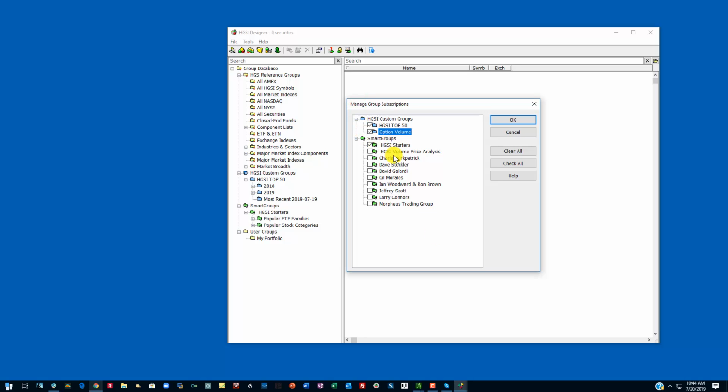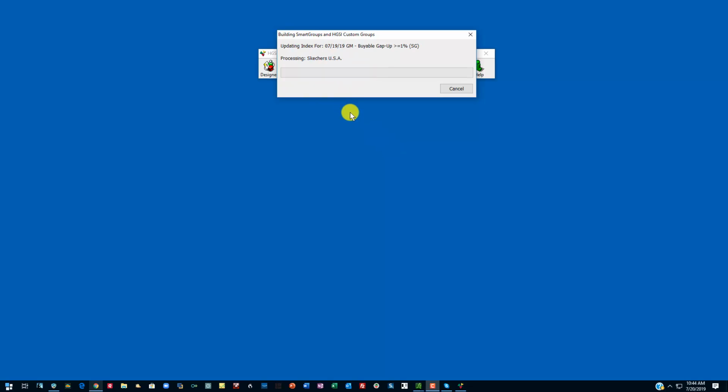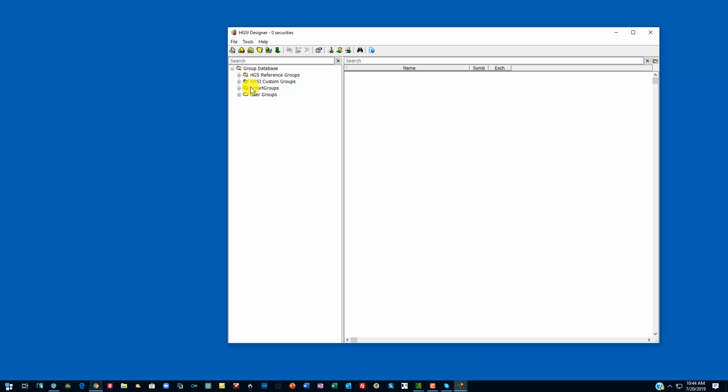I'm going to select option volume, and I'm just going to select all. Just check all. And when I do that, notice that these groups are being built right now. The indexes are being created. This just takes a few seconds. Okay, and then I go back into the designer, and now what do we have? We have a list of all of the smart groups.